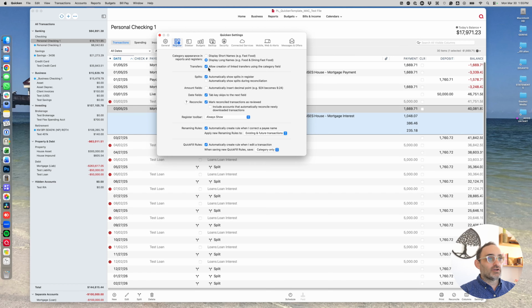Transfers, this is important. Have this on, allow creation of link transfers using category field. I have whole videos on transfers. Transfers often confuse people. The Mac introduced a new way to handle transfers versus kind of the original solo way. I won't get into all the details, but I would have this on because if you're watching some of my other videos, it's going to assume you have this on.